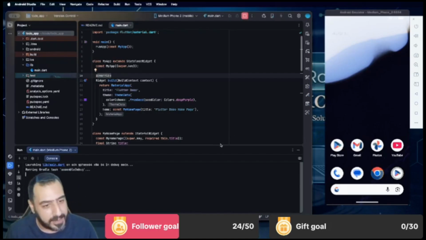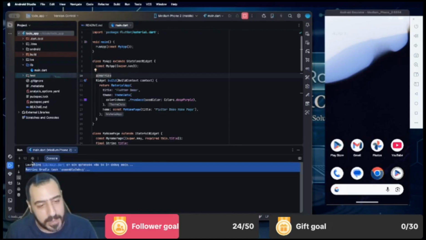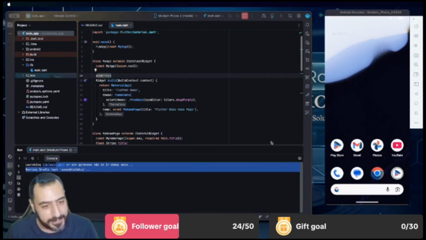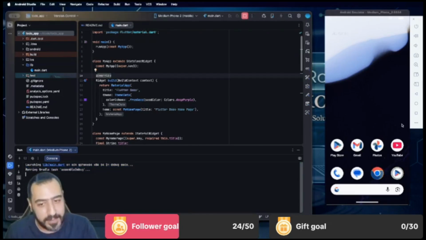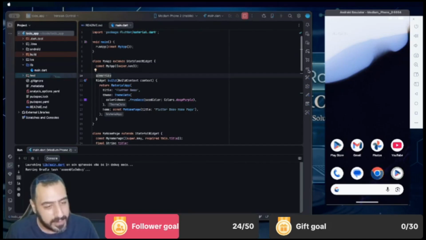Yes, we are waiting for the application to build. The first time that we are building takes a bit of time. After it keeps running, we can see it in our emulator and can start doing the stuff.